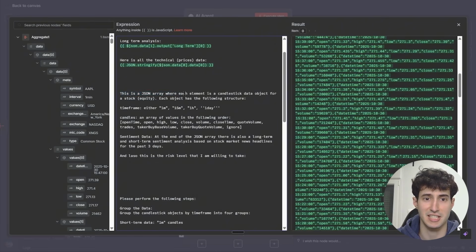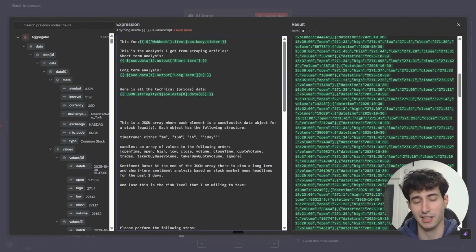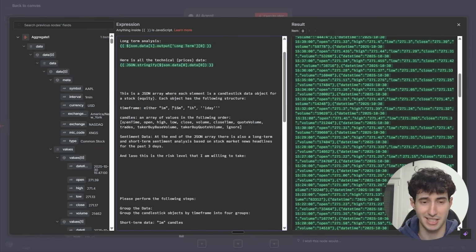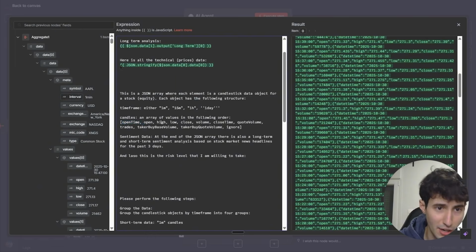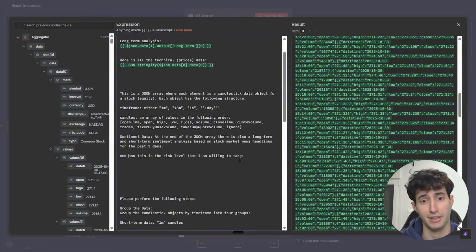Then I say this is a JSON array, then I explain to it exactly what the data is. I basically tell it it's the 1 minute candles, 15 minutes, 1 hour and 1 day. Then I basically tell it exactly what each one of these is, which the first one is open time, then open, the high, the low, close. You can pause the video, read the full prompt if you want. And then I also tell it that this is the risk level that I'm willing to take.